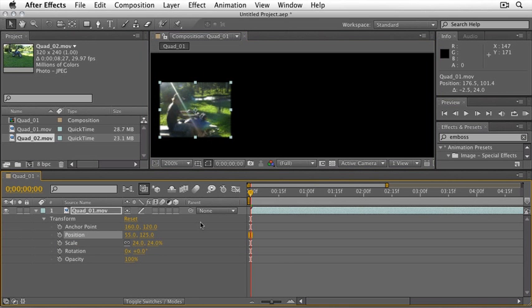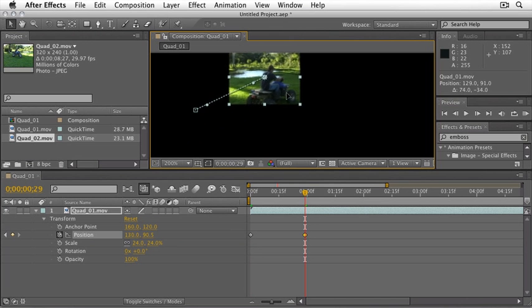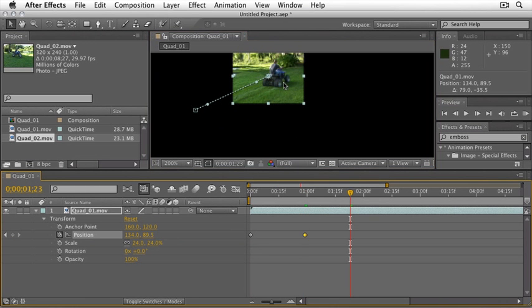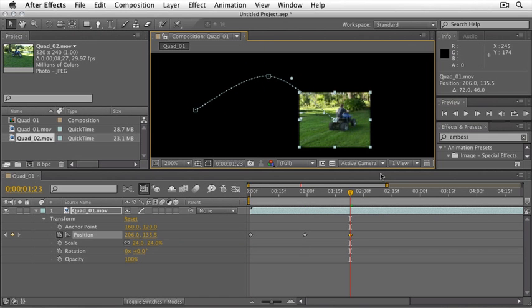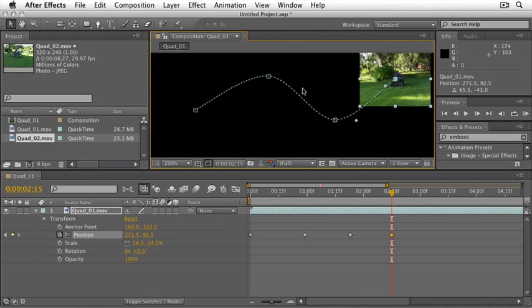I deleted all the keyframes by clicking on the stopwatch, and I'm going to start anew. I'll click on the stopwatch to create my first keyframe, move in time, and I'll move the clip here in the composition panel. Moving time again, and move this again. Moving time, and change the position again.